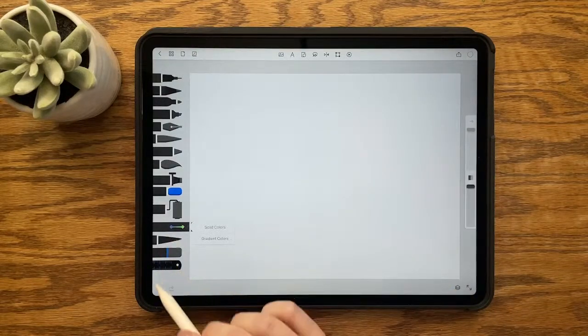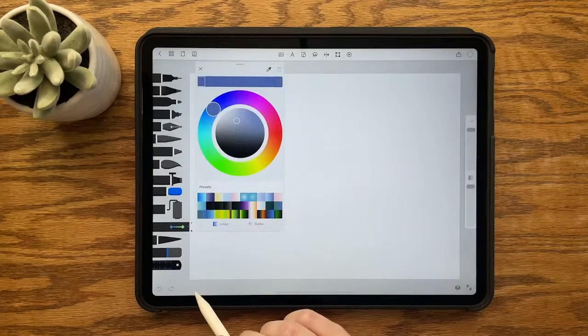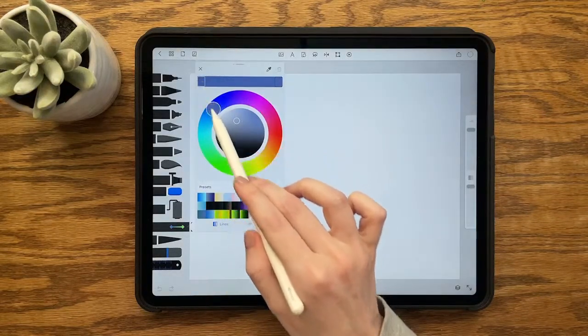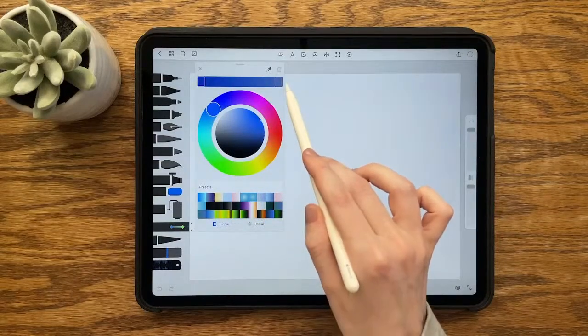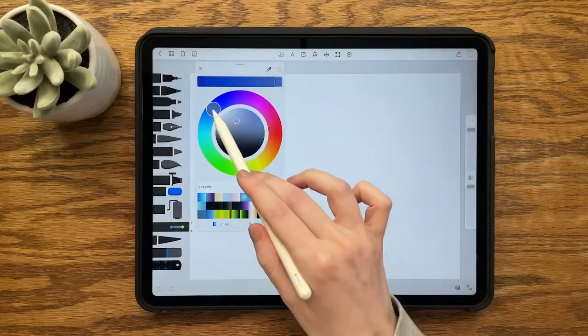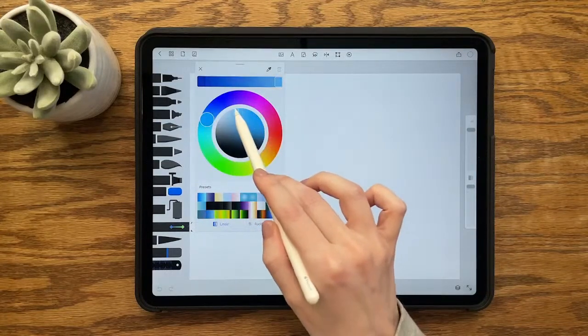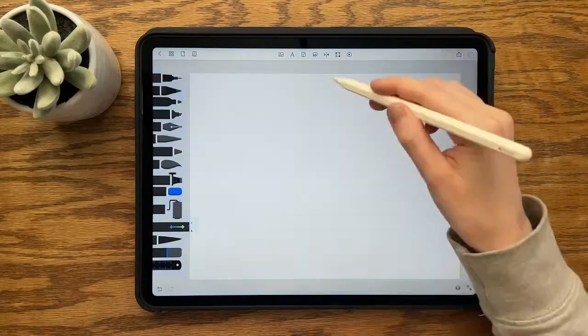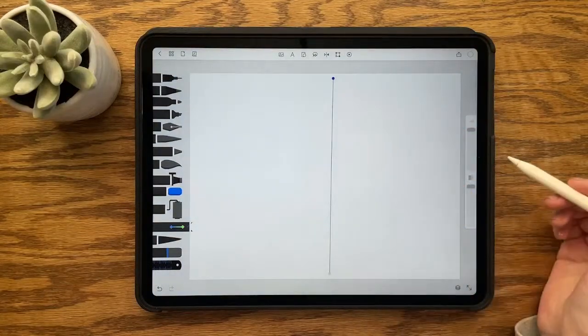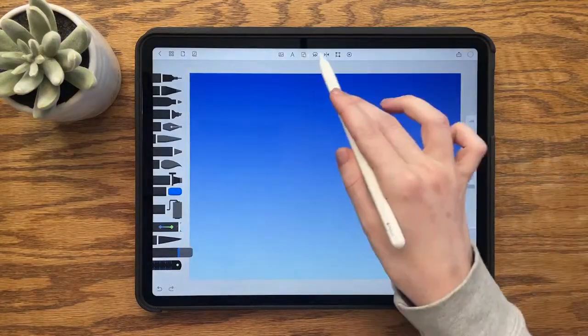I am tapping this gradient bar on the left, choosing gradient colors, and up at the top we have two rectangles. So I'm tapping this first rectangle and setting it to a dark blue, and then tapping the second rectangle and setting it to a lighter blue. Then tap and drag from the top to the bottom of the screen, and we have a beautiful gradient.